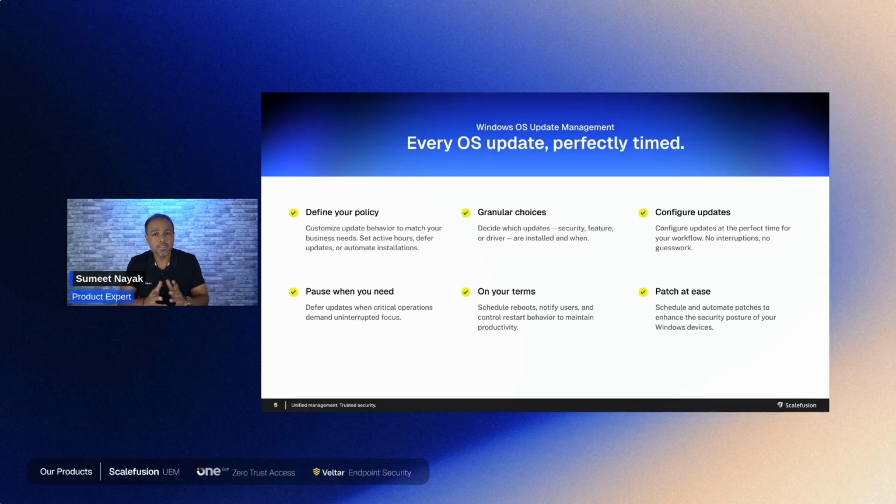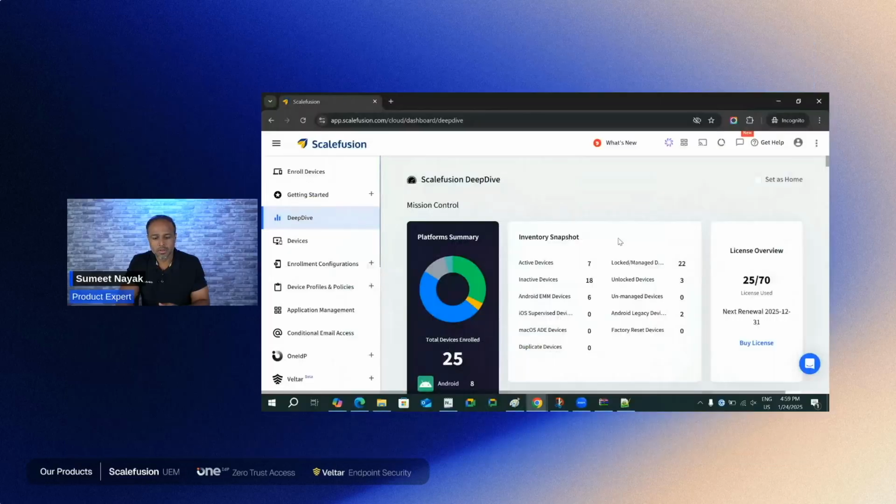Like they say, seeing is believing. So we'll go ahead and look at the dashboard real time, how it is configured on Scalefusion, how they look on devices. So what we'll do is we'll pick a few devices, we'll pick a few updates, and we'll showcase them real time. So bear with me while I share my screen.